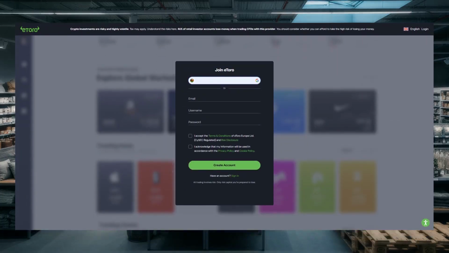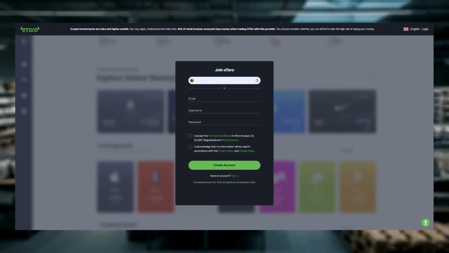To buy shares, you need a broker, and I will use eToro as a neutral example to show the steps. After registering, you must verify your account with an identity document and add funds before purchasing.